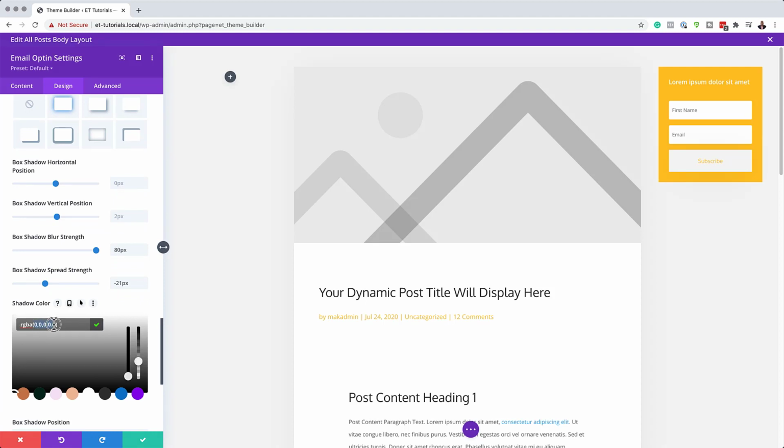So I'm just going to paste now the values between the brackets like that. And pretty much that's our color for our shadow for our button.